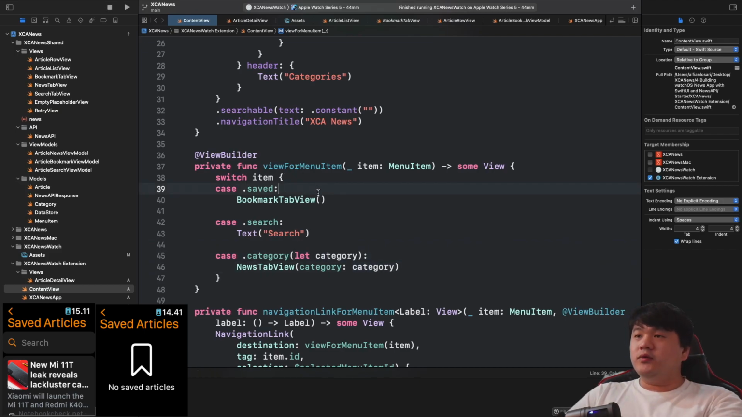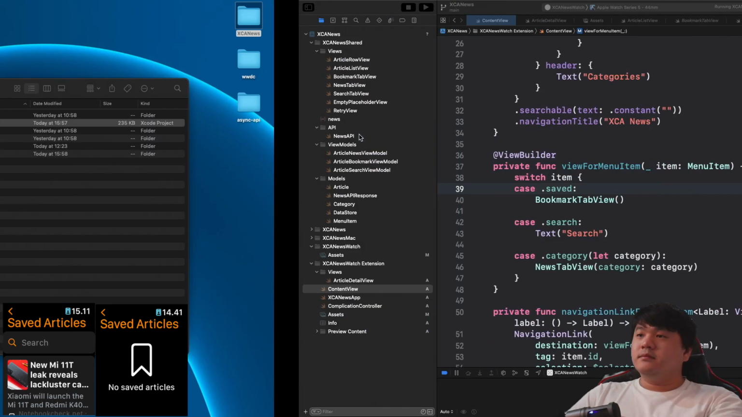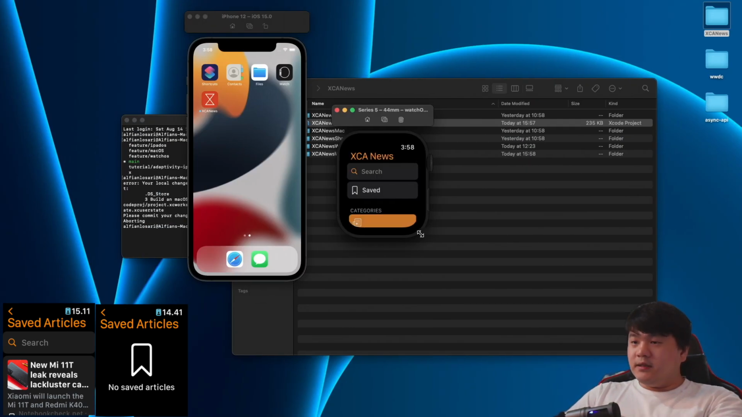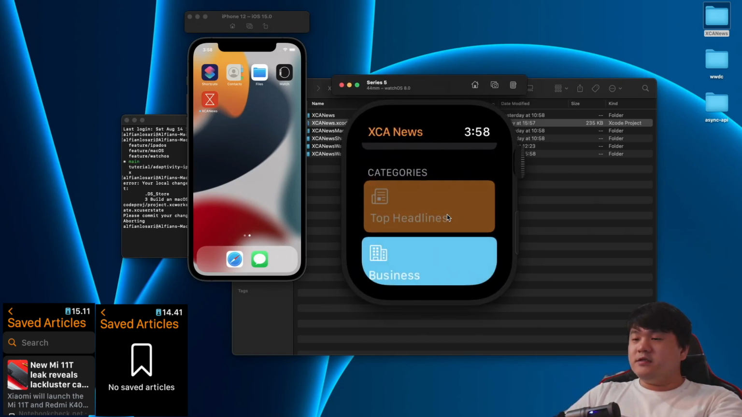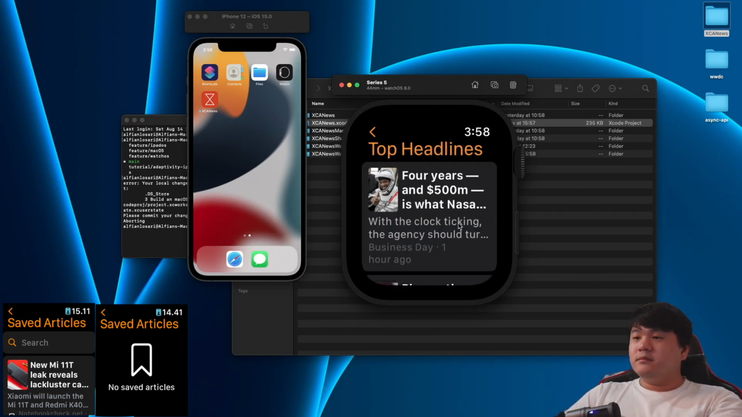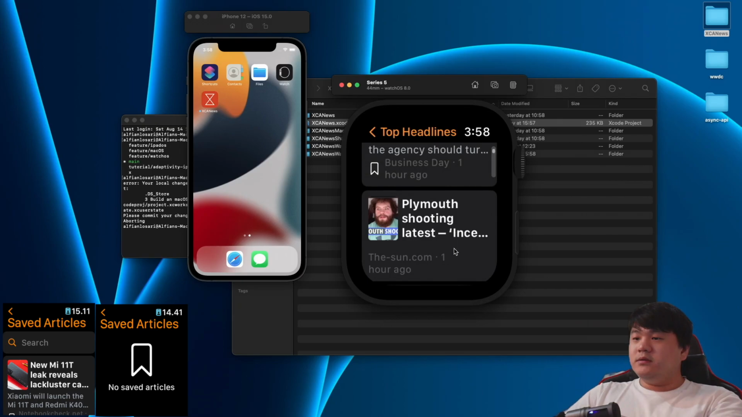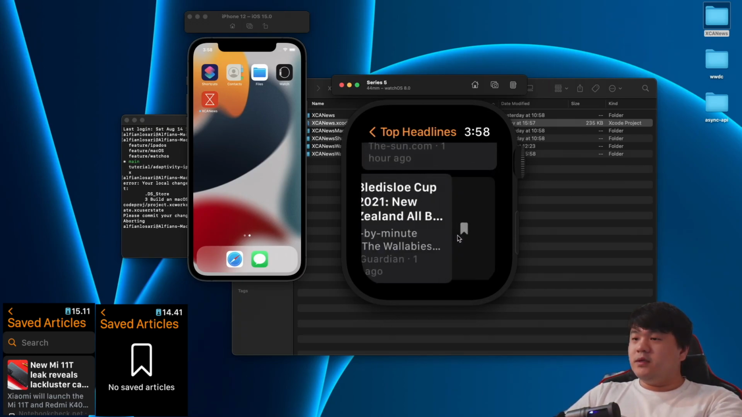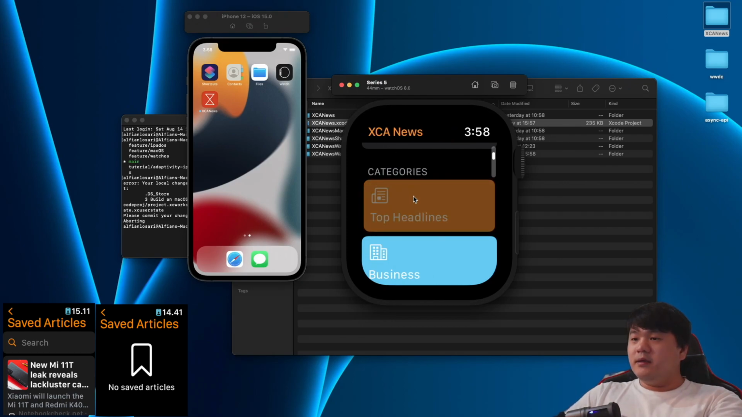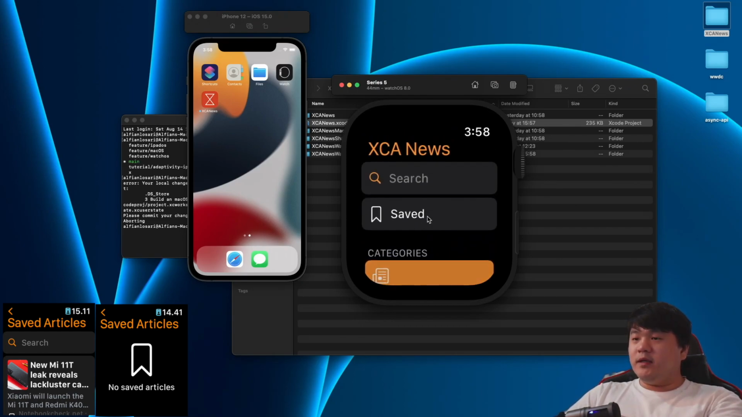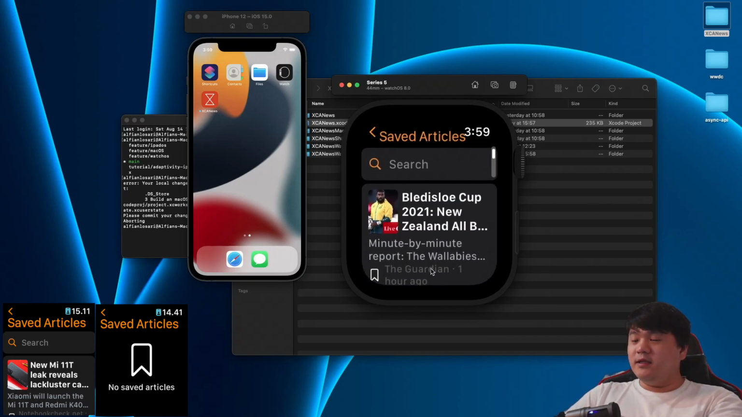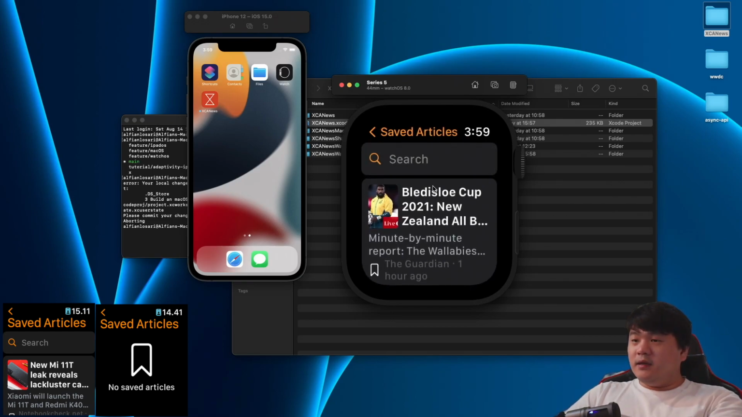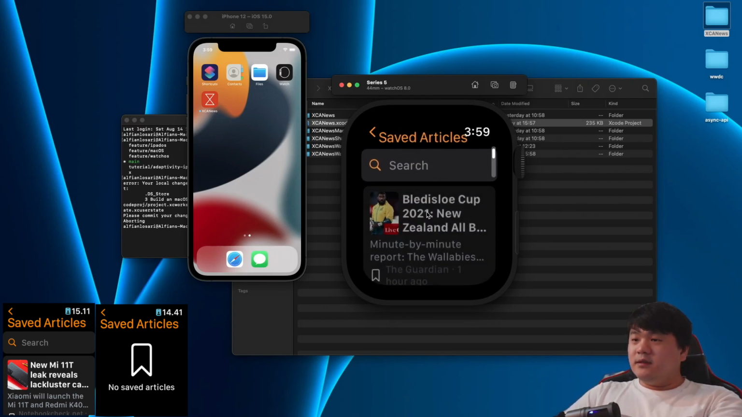Okay, now let's try to run this. Okay, let me make this simulator a bit bigger. Let's bookmark several articles first. Okay, this one. Okay, that's enough. Let's go back, scroll up, and tap on the save menu item. Nice, it shows all the bookmark articles inside the list. And here at the top, we can also filter the articles here. Let me tap on it.